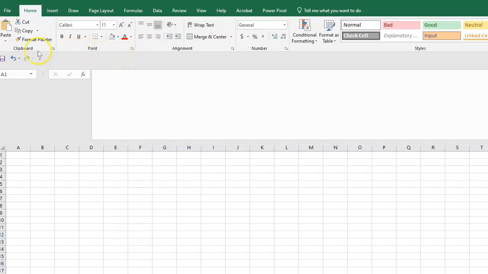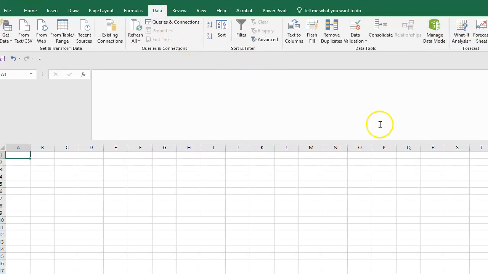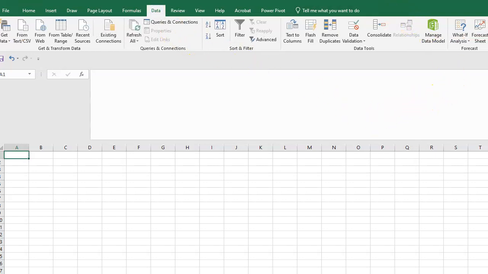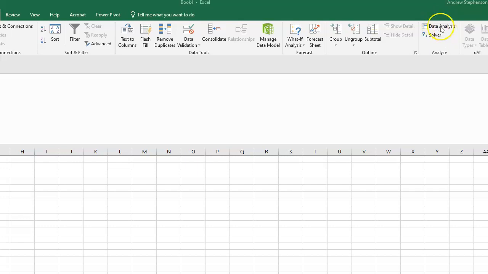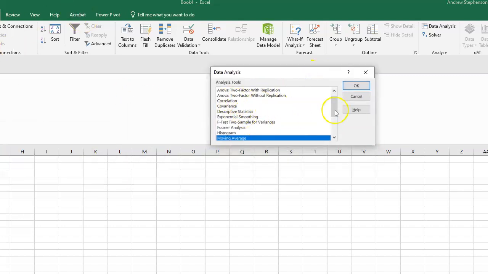Hello everyone, in this video I want to show you how to add the data analysis toolkit to Excel. It's called an add-in, so I'll show you how to do that. What we're looking for is when you click on Data, we want to be able to see Data Analysis right here. Then we can perform different procedures using Excel. And here's the full list of procedures we can perform.